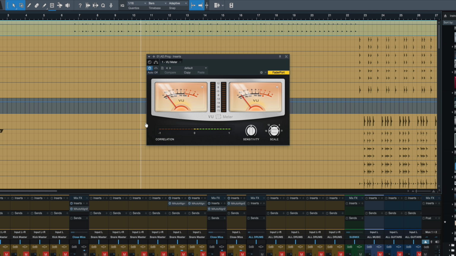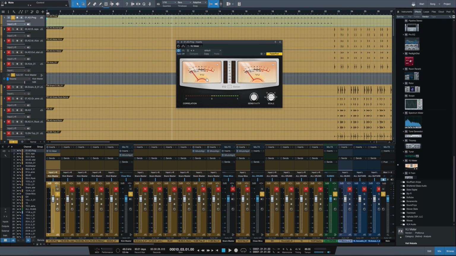And I go through that same exact process with this VU meter for all the tracks in the mix. So I'm going to pause it here, get all that done, go through all the VU meter work, and then get back to mix prep.